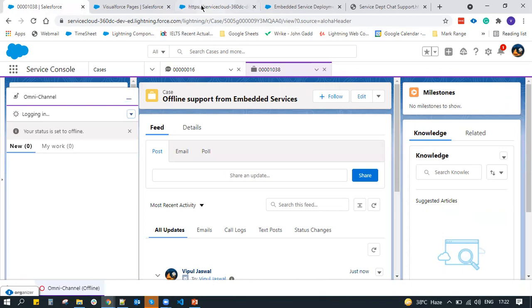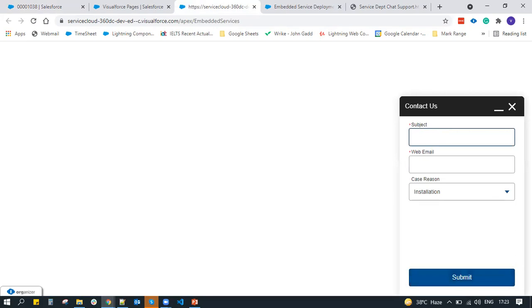Now go to this page. So you can see the status has been changed to chat with an agent. So this thing is chat with an agent. Click on it. Refresh.